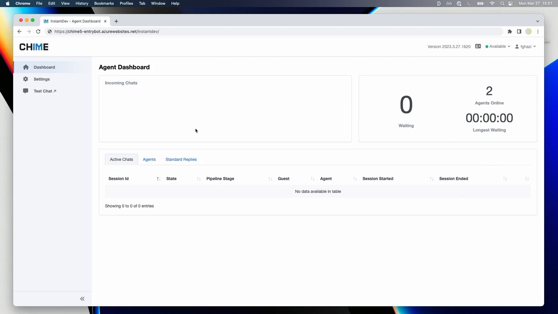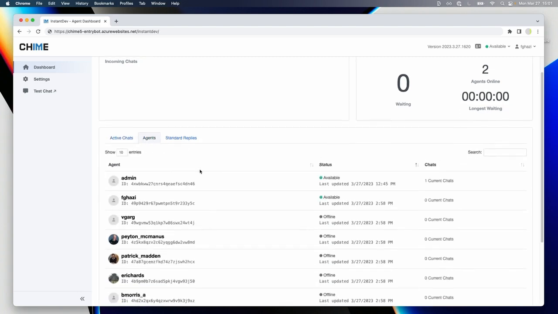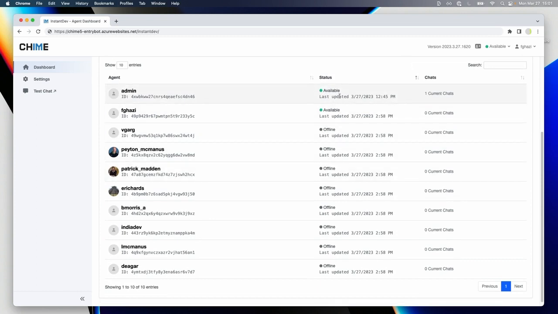We can also see a list of agents in our tenant and see their status. So for example, this is me, and right now I'm available. If I want to change my status, I can switch to offline here, and it will be updated in real time. But I will put myself back to available so that I can accept chats.